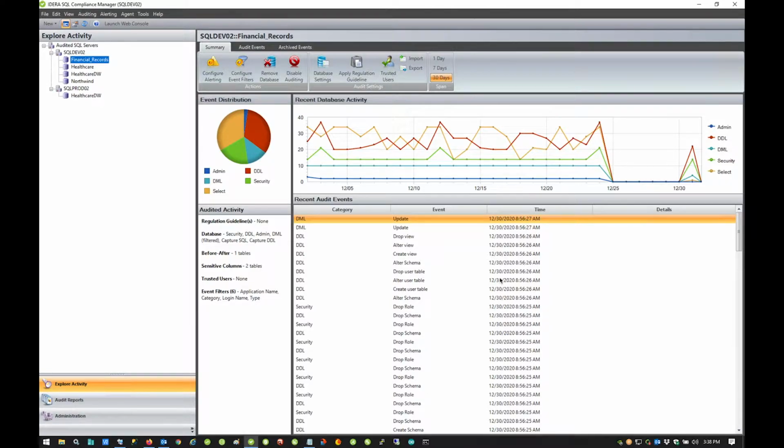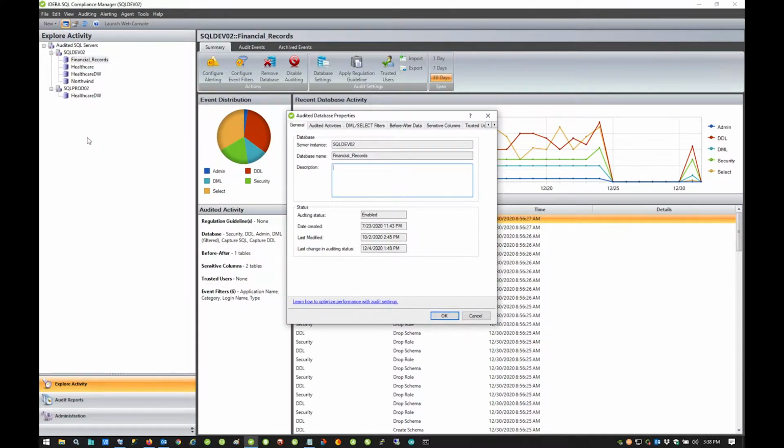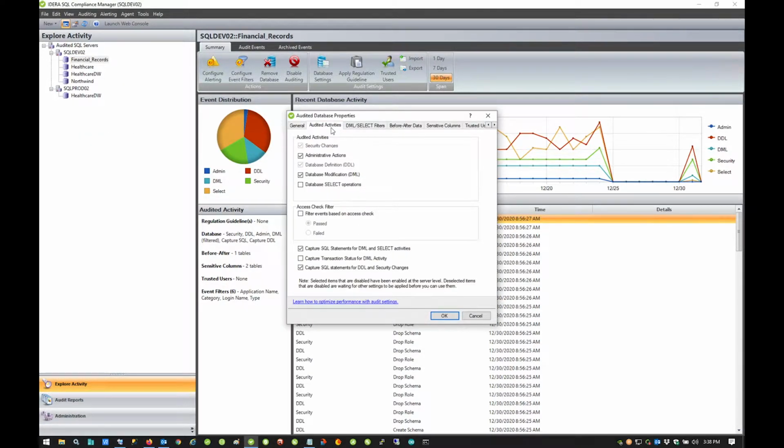In this video, we're going to talk about defining database level audit events within SQL Compliance Manager. In a previous video, we talked about server level audit configuration. In this video, we're going to get down to the database level. Now, when you right click on a database and you click on properties, the audit event tab, very similar to the server level, is going to walk you through what types of audit events you want to see in relation to this database. Now, there's some gotchas in here that I think are important to understand.